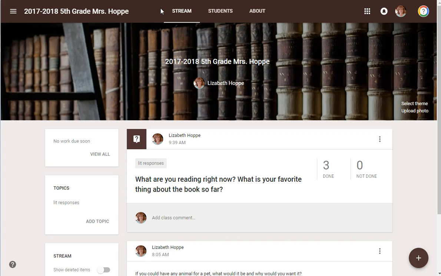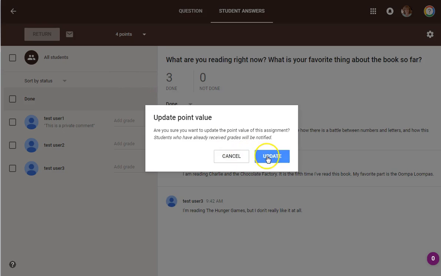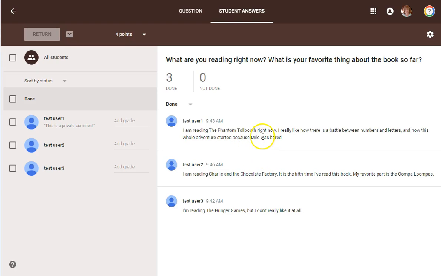Okay, as a teacher, you want to go through obviously and give feedback. My 3 students have given their responses to the question. I'm going to click on done so I can see, and here are my 3 responses. Okay, now a couple things on this screen. First of all, I don't want this to be out of 100 points. I really only want it to be out of 4, but I could also make it ungraded. All right, update that, and I'm going to come in.